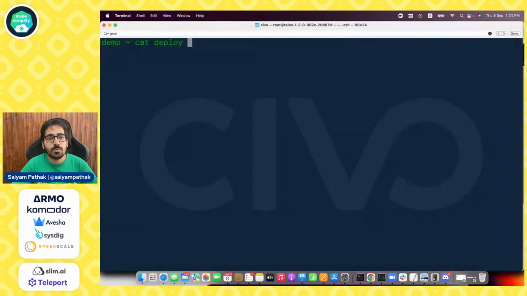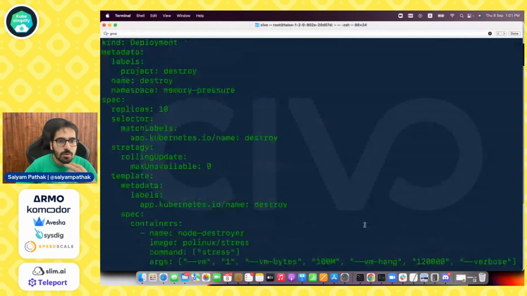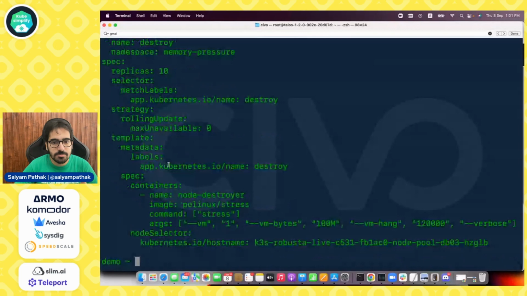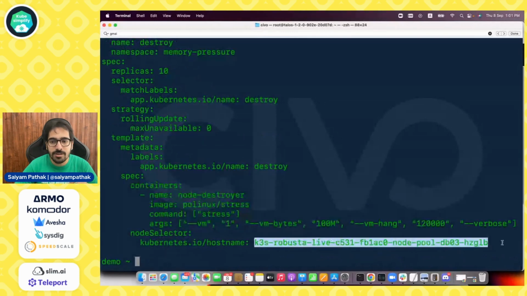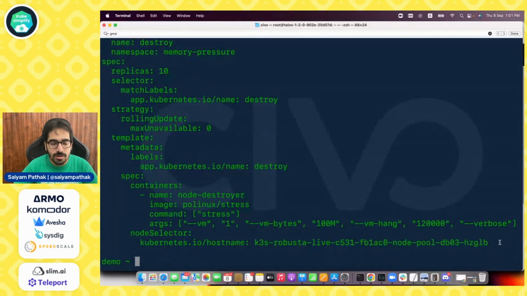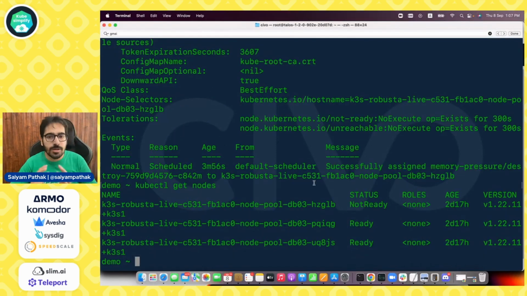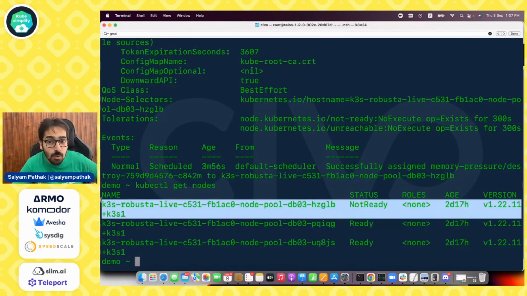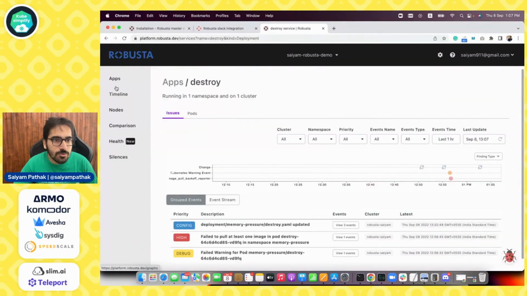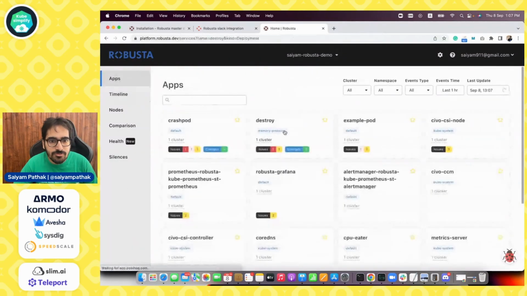Now, in the next scenario, I have created a memory pressure pod in the memory pressure namespace. I create the namespace, then I create the stress pod, and I want this to live and run only on one particular node. It will obviously create some issues, because I have not given 10, I have scaled that to 40 replicas. After deploying this application and waiting for some time, I have created a scenario where we are now seeing node not ready. And if we go to the apps, we go to the destroy.